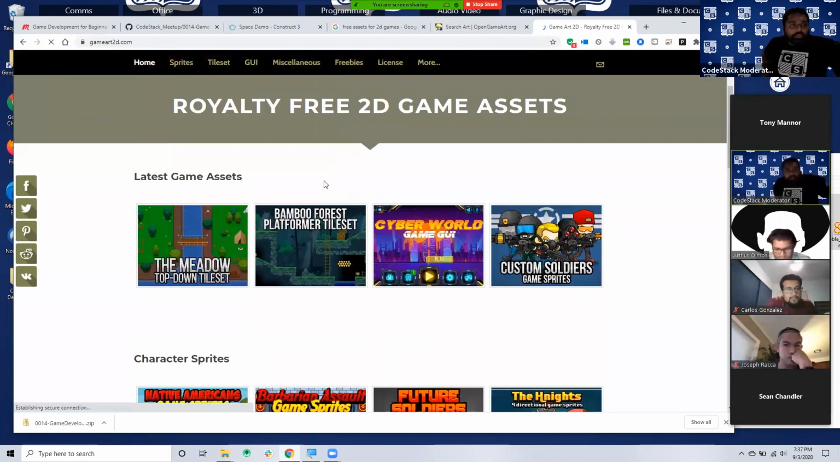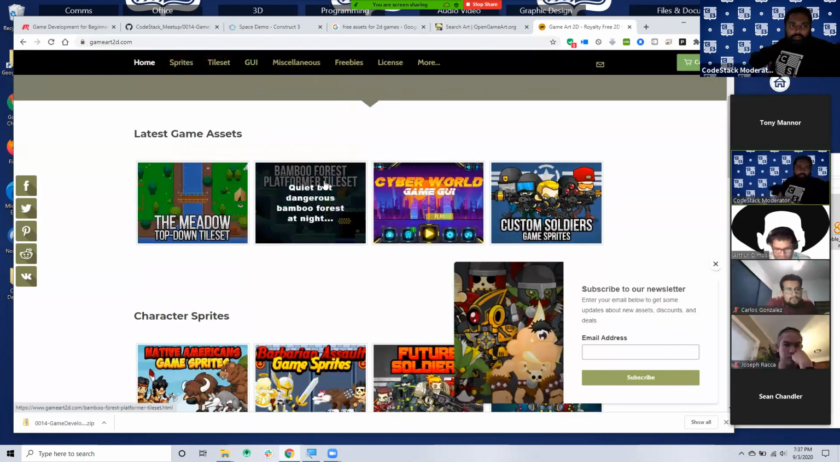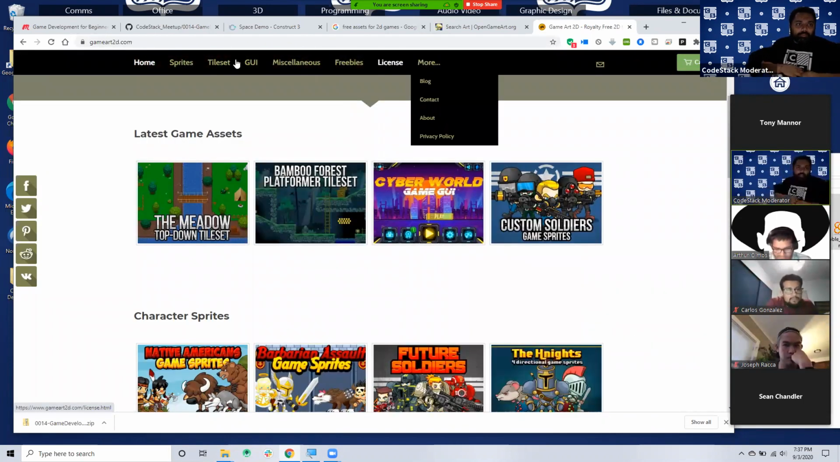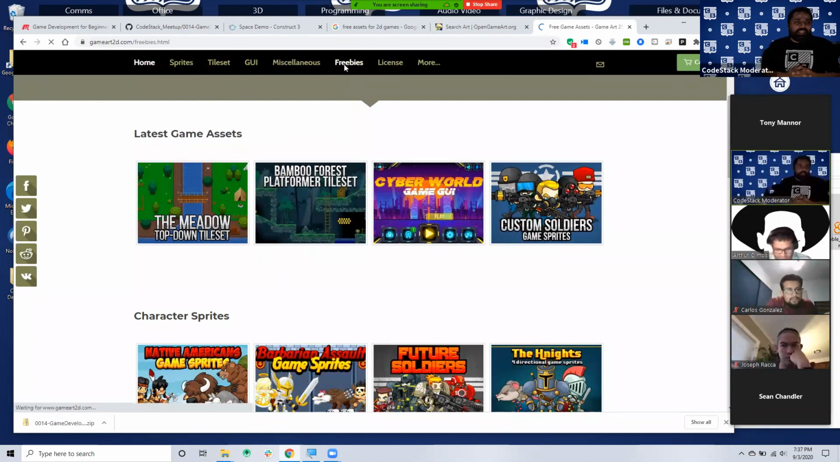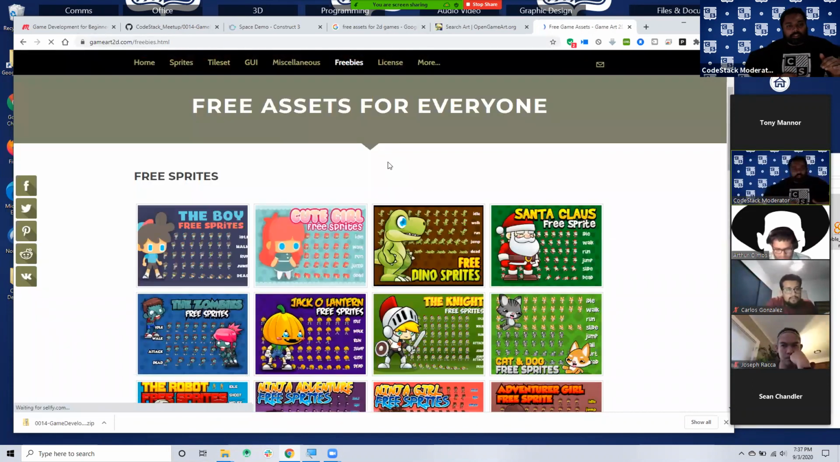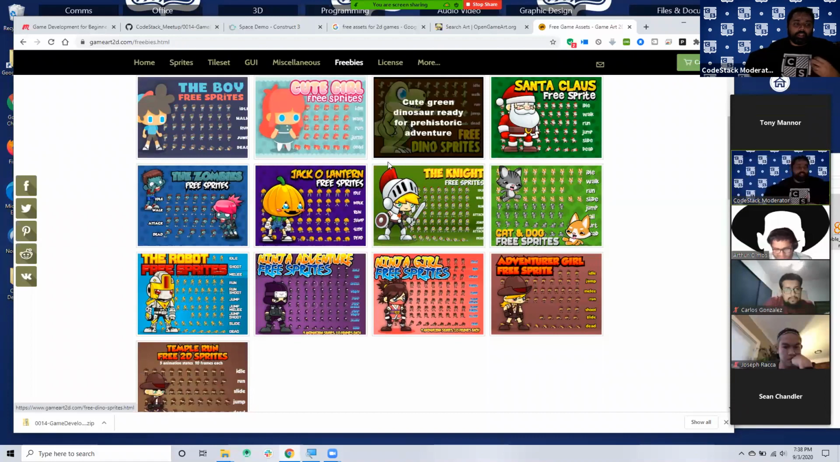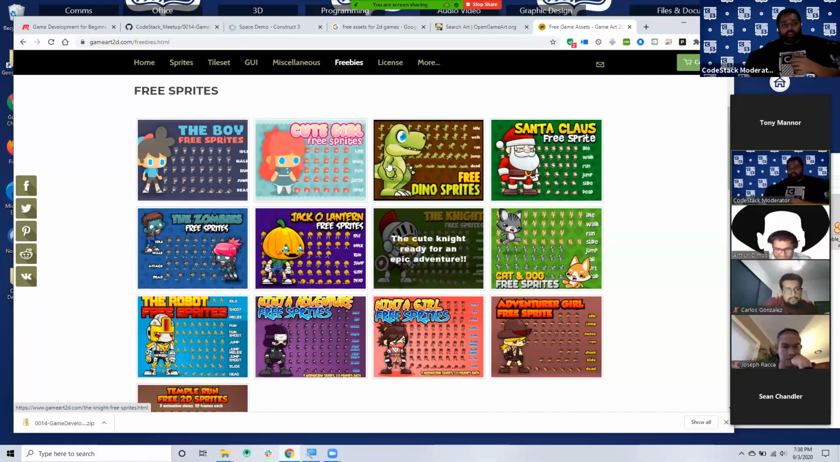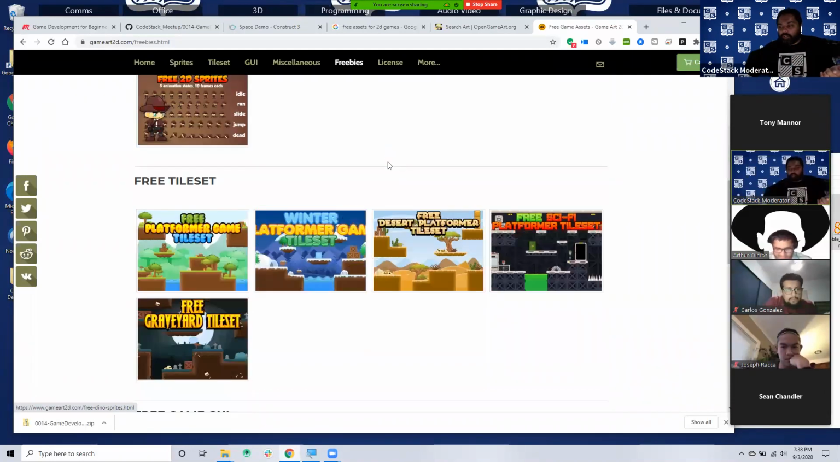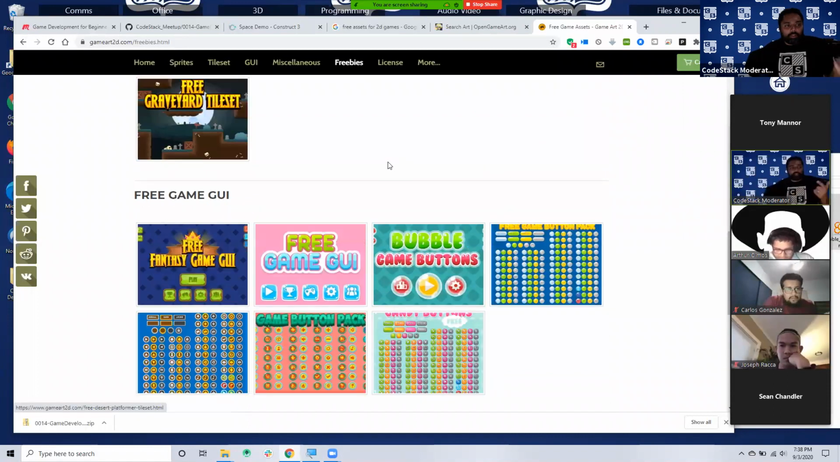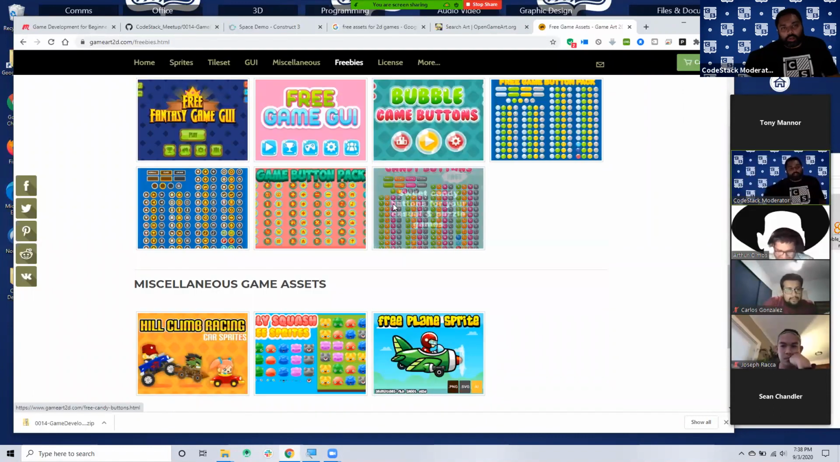So if you click on freebies in the menu at the top, Tony, you're going to see, and this is actually perfect for Construct, right? Because you've got all your sprite sheets, and you could just grab these, and they have a ton of cycles. And then if you keep scrolling down, you have a bunch of platforming tile sheets and so forth, and then they also give you a bunch of UI and all that.